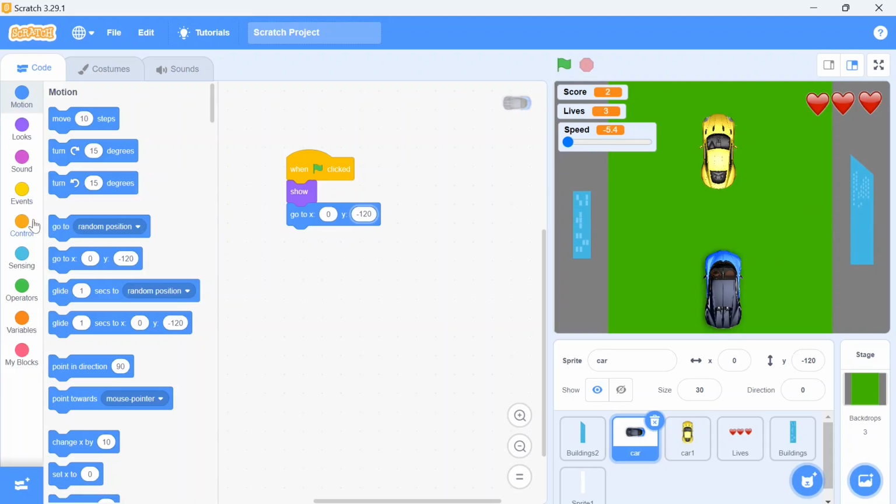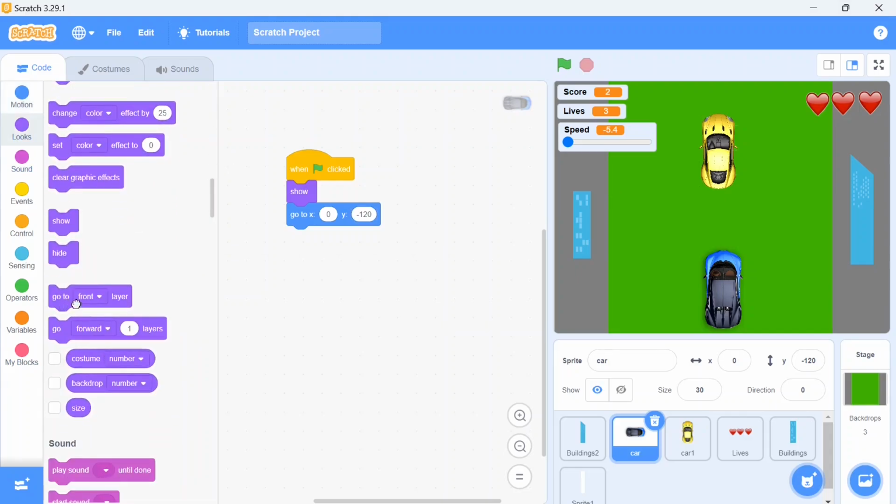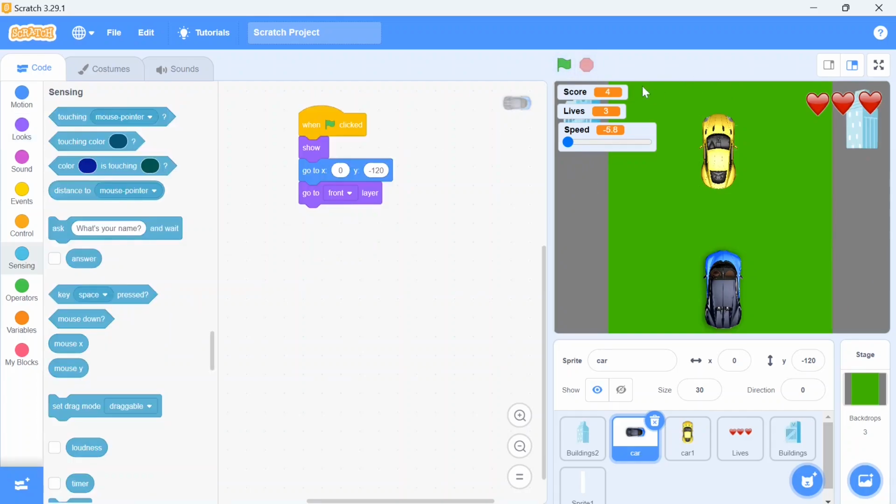And then afterwards it should be moved to the front layer, because you can see the white strip comes over here. I want it to come to the front position. For that, I'm going to the looks block, and here I want to select go to front layer. Now you'll see the white line comes downside, right? Great.